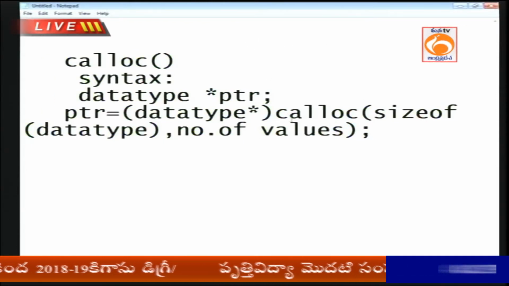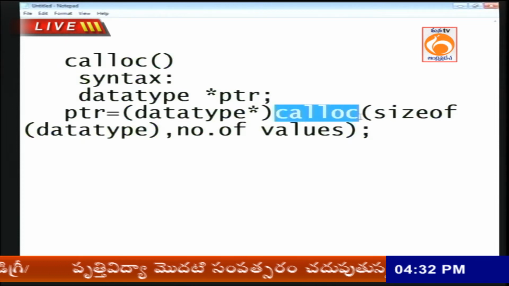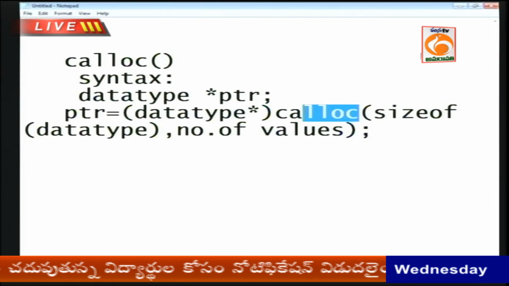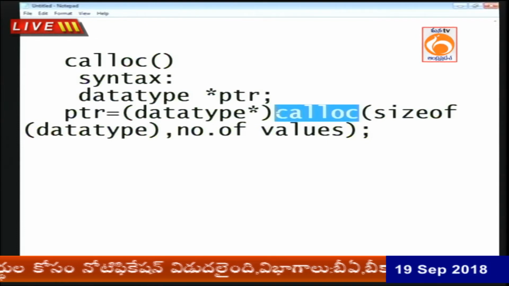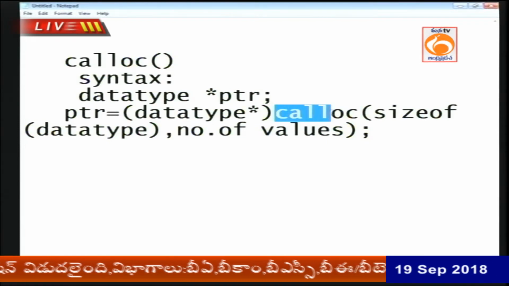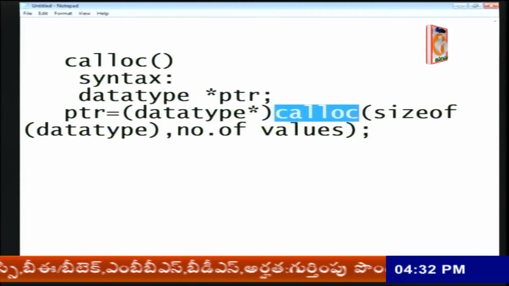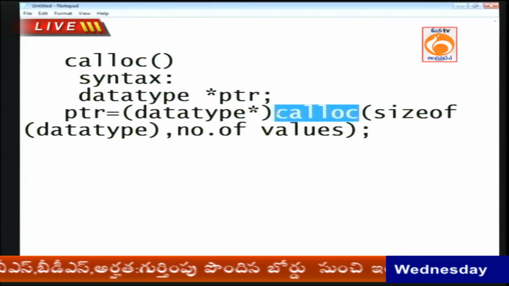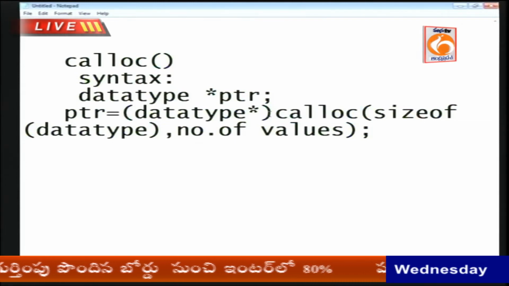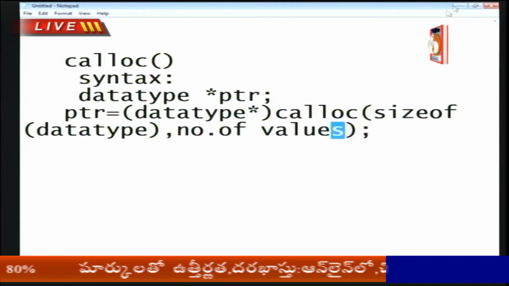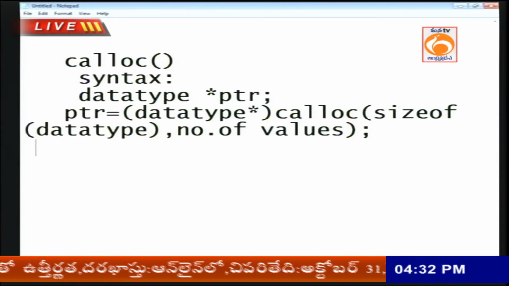And one more difference: the calloc function also allocates memory with garbage value. When you go for the calloc function, the garbage, unknown value also allocates the memory. But in the case of the malloc function, the garbage value never allocates the memory. Now you see an example of this, check it.